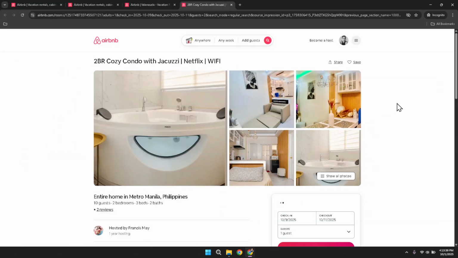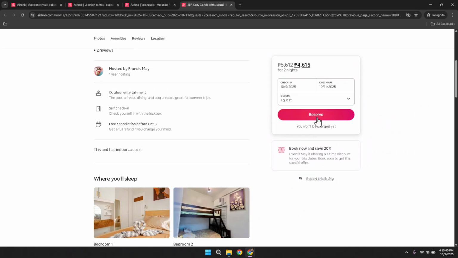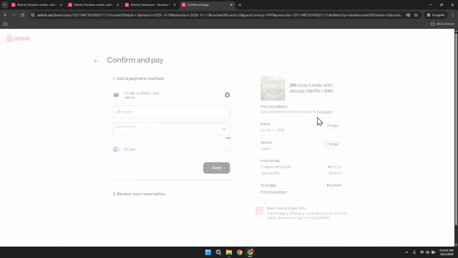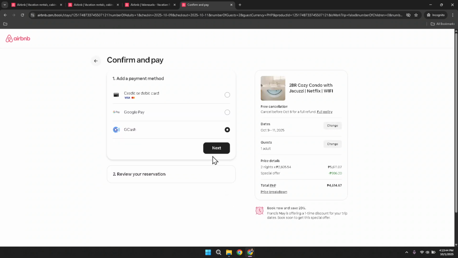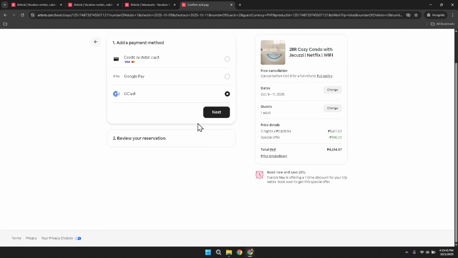This will take you to the payment page where you can finalize your booking details. At this point, look for Gcash among the available payment options. Select it as your preferred mode of payment to proceed with the transaction. Then, click on the Next button. This step might include additional payment information or confirmations, so follow the prompts as needed.